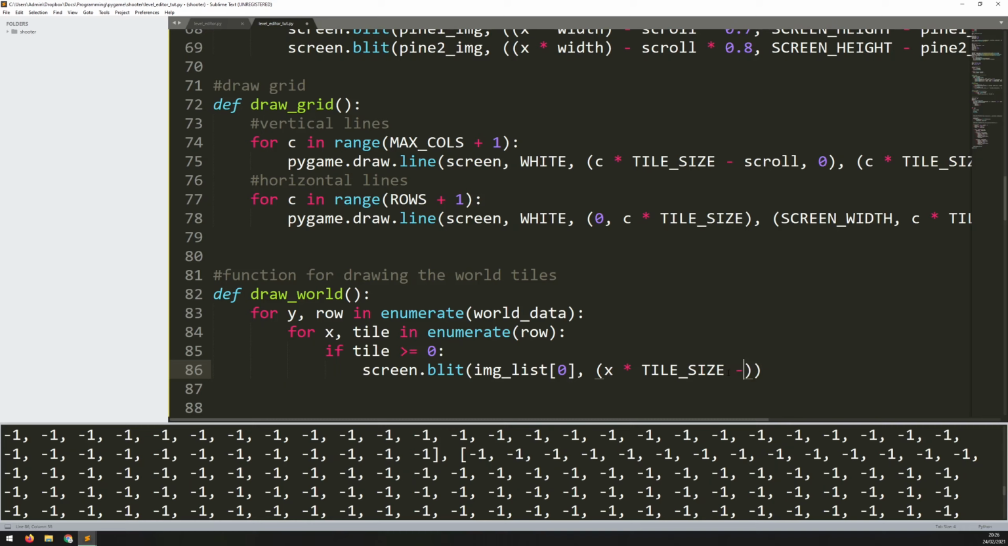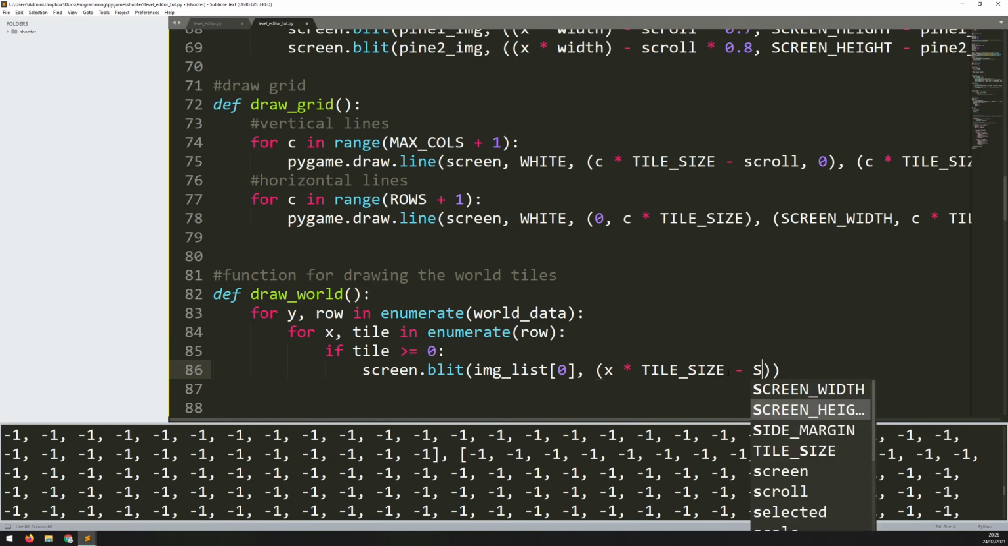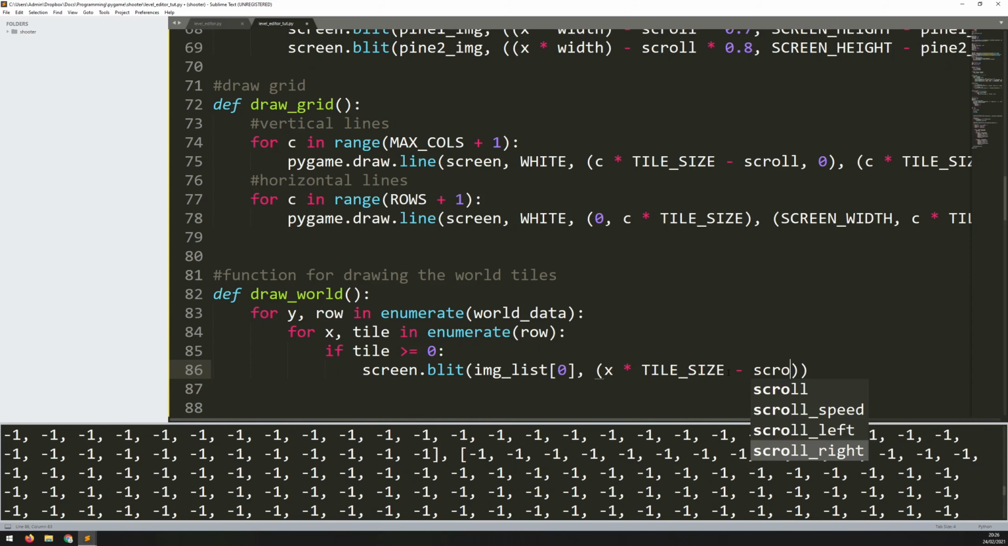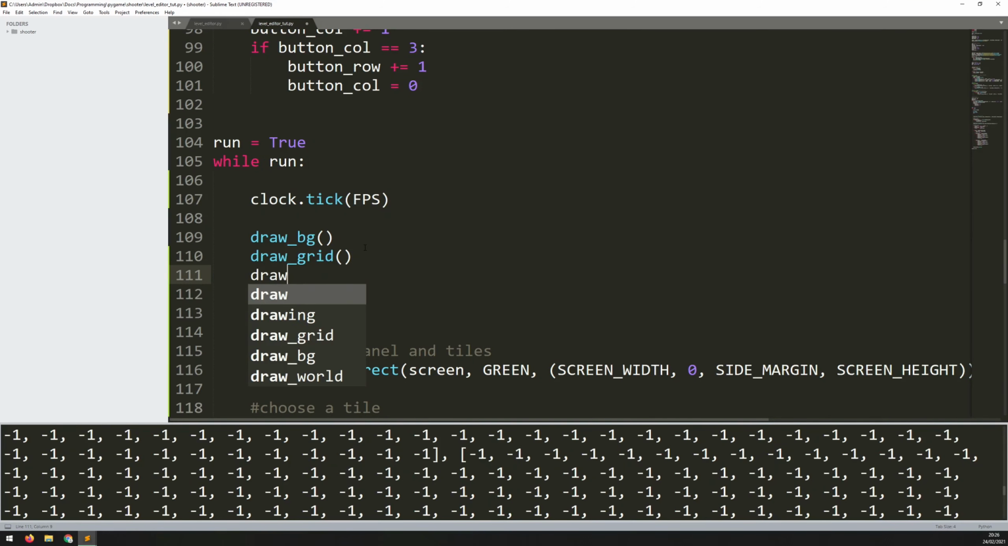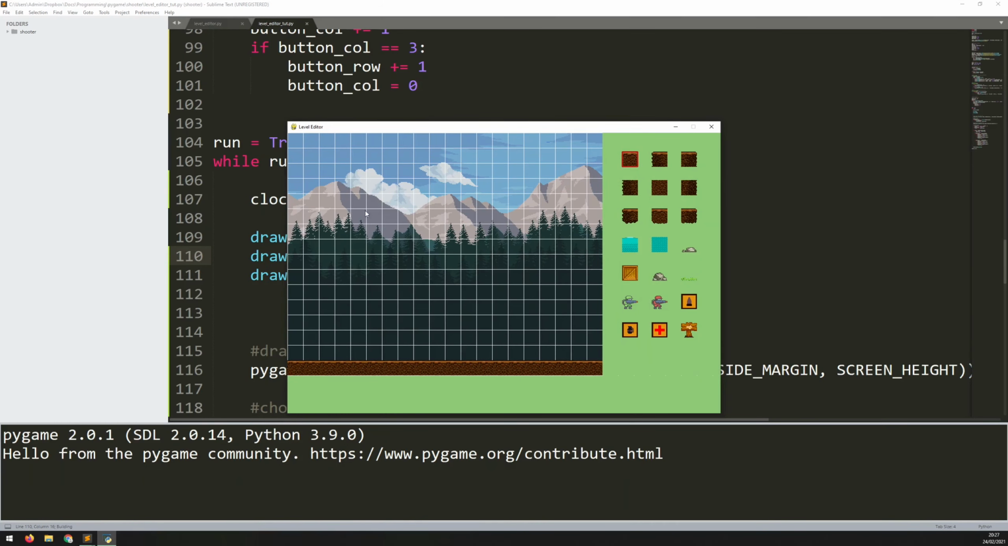And lastly, remember, I need to make sure this also scrolls when I move. So I add in my negative scroll variable. So that's the x coordinate taken care of. I do the exact same thing for the y coordinate. It doesn't have to scroll, so I don't need to add that variable there. And now let's just make sure that this is called within the main loop, otherwise it won't work. So draw_world. After all of that, we should be able to get a world map.